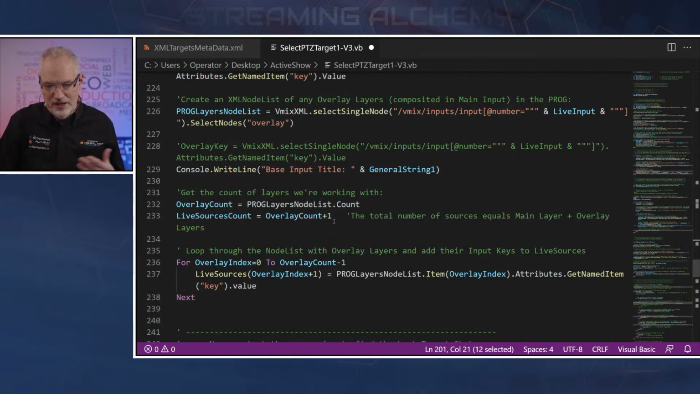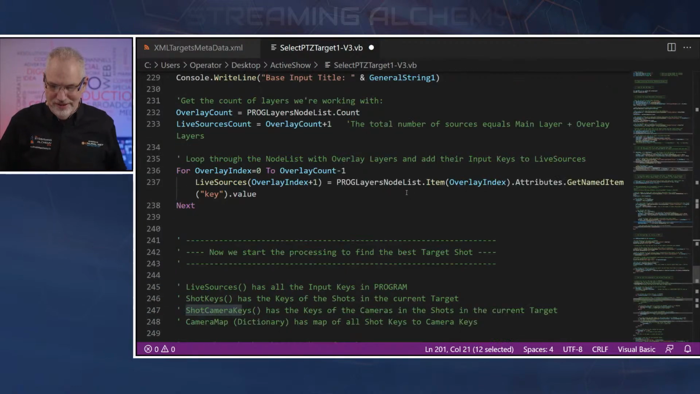I know the total number of layers, and I just pull the key values out into overlay sources. We start with 1 and go up to the end. So now in live sources, I have all the keys for everything that's inside of program. Now we just have to make a decision. We have all the information. Now we have to figure out what we can put in preview for a selected target.